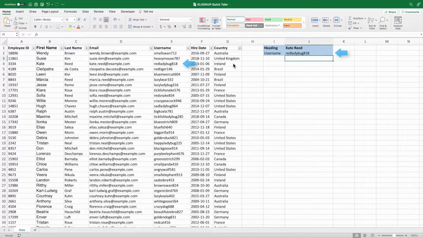As you have seen, XLOOKUP not only replaces VLOOKUP, it can also replace HLOOKUP as well as index match.